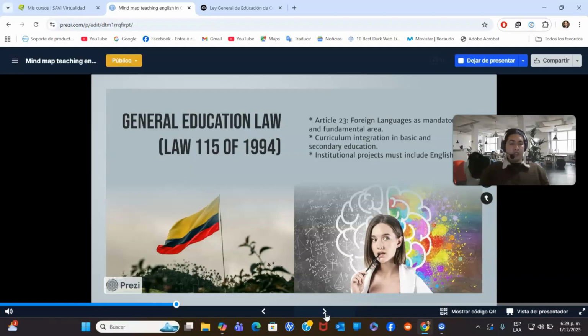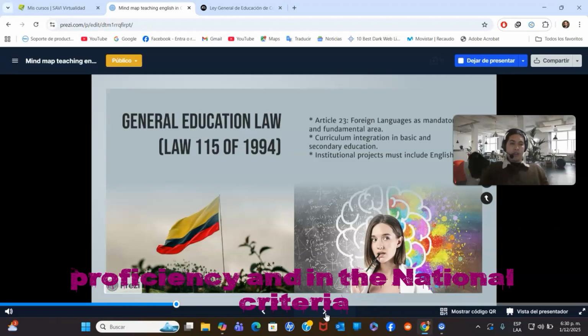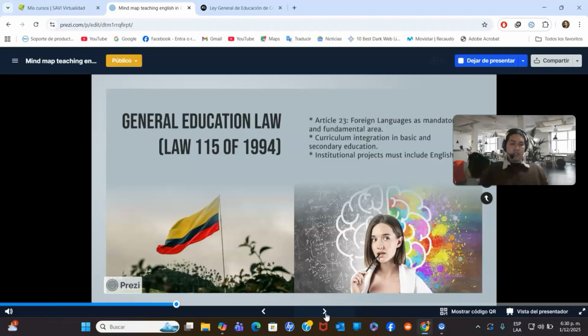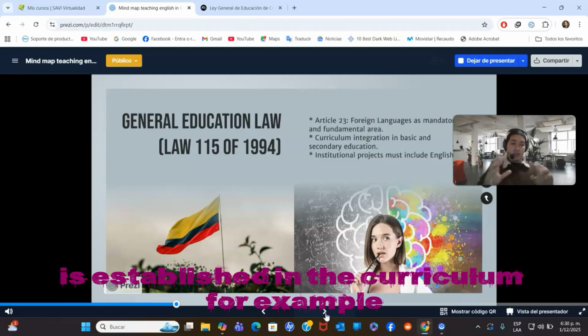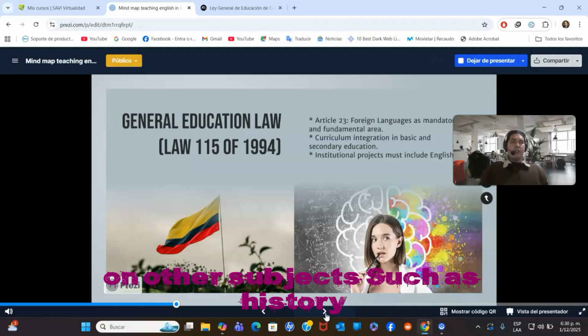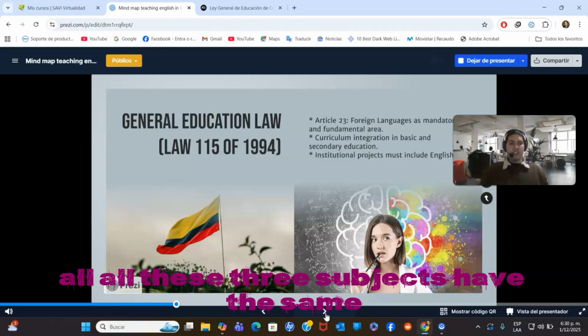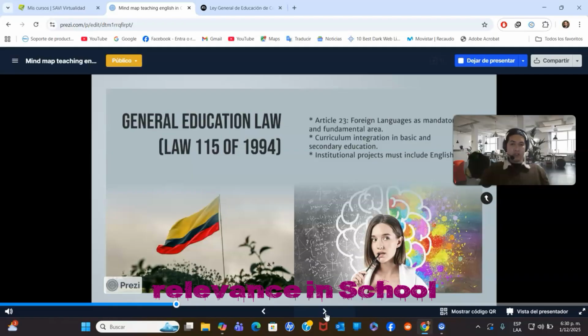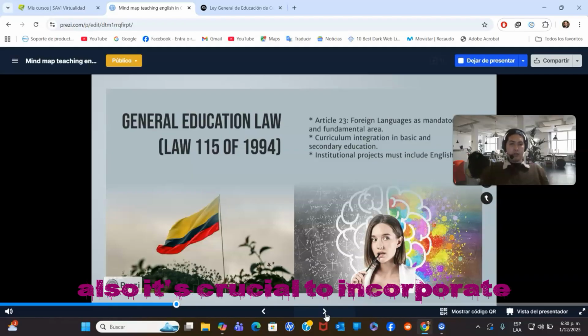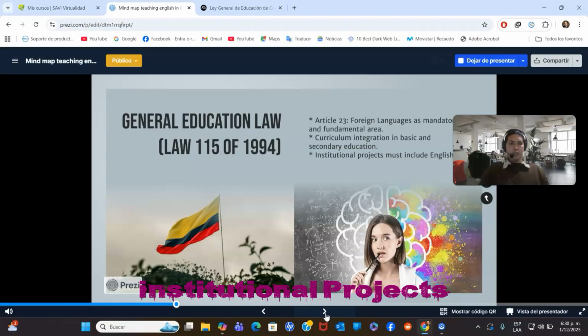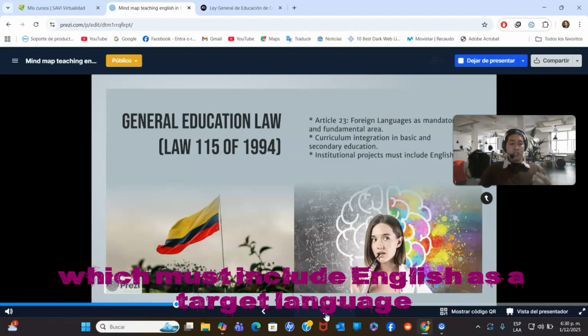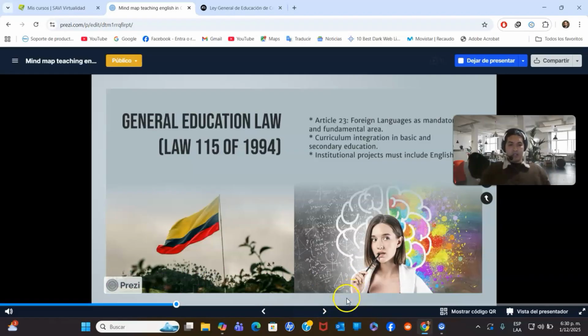All these updates and English proficiency and the national criteria are established in the curriculum. For example, on other subjects such as history, mathematics, and English, all these three subjects have the same relevance at school. Also, it's crucial to incorporate into institutional projects, which must include English as a target language.